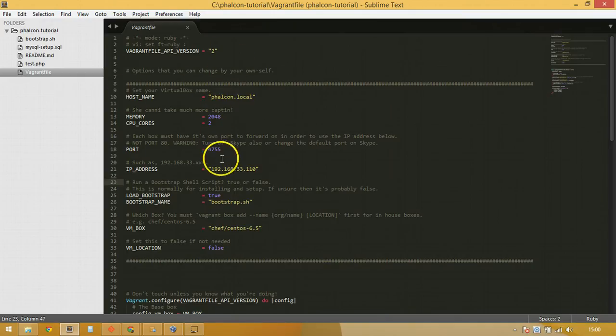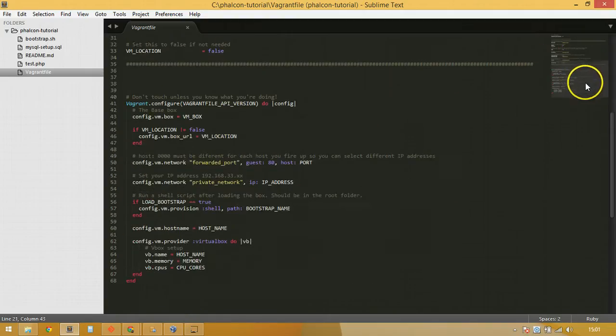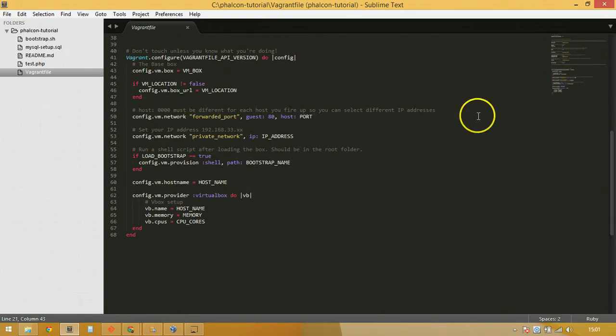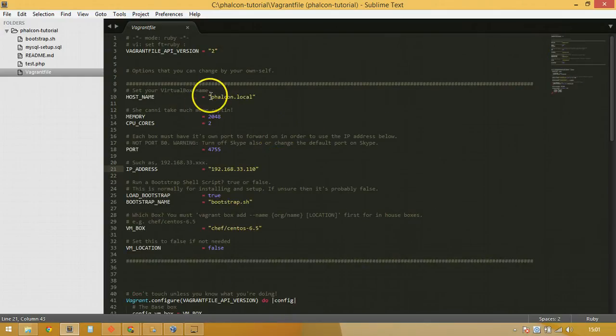I've set up a kind of options section here, which interacts with the actual script down here. So a host name, you probably want to be a bit more specific to your own needs than that, but for this setup period, just leave it at Phalcon local. We do want 2 gigs. If the memory is too low, then Phalcon fails to compile. It needs at least 1 gig, I think, to run so it can fit it all in. But I've had problems with less than 1 gig, so I've put 2048 in there.